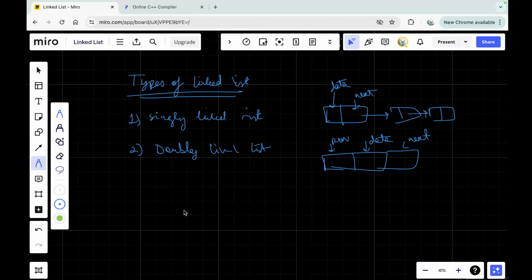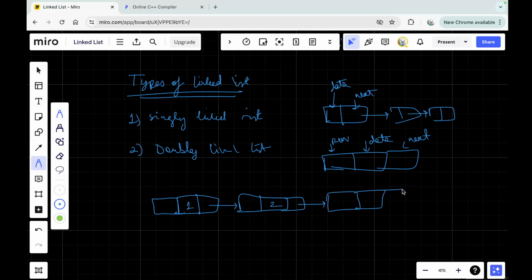So let me draw a linked list for you, the linked list that we had drawn here. This is 1, the next node is 2, the next one is 3, and the next one is 4, and this will be equal to null.